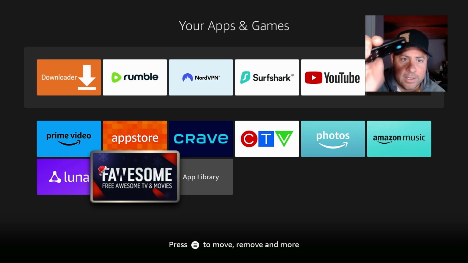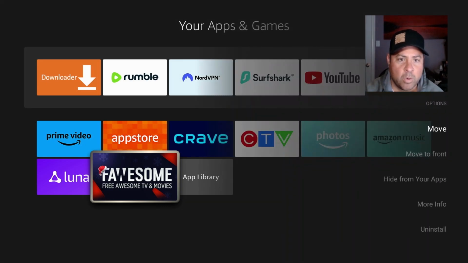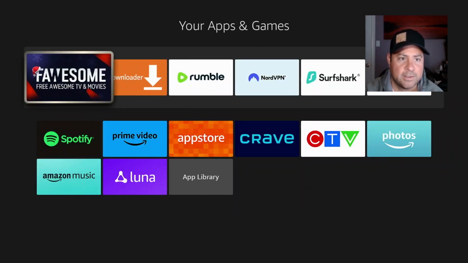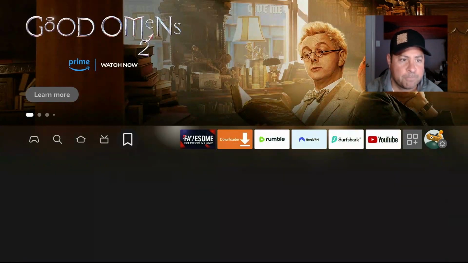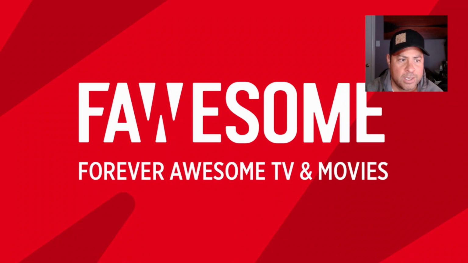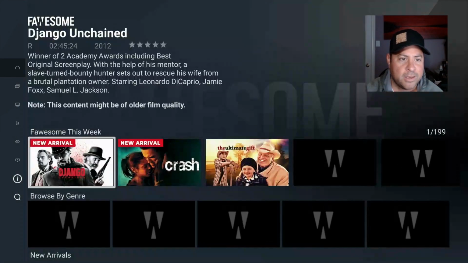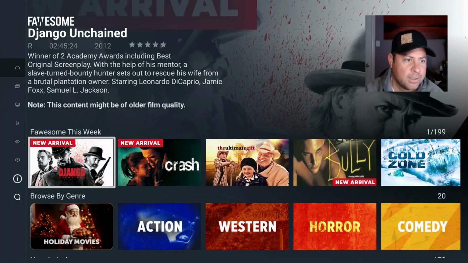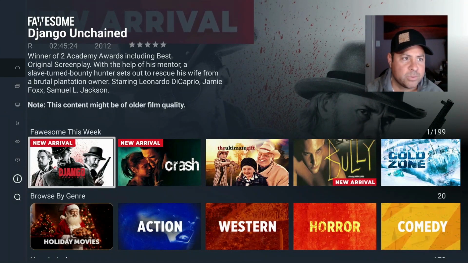And click on the 3-line button on your remote, move it to the front again, go to the home screen, and there you go, guys. Fawesome's a relatively newer application, available on the Google Play Store and other app stores.